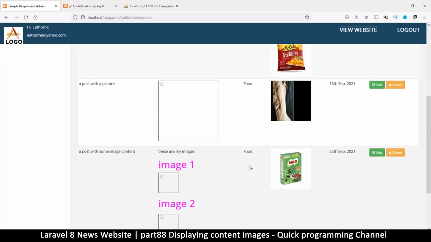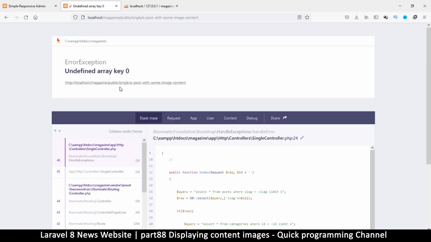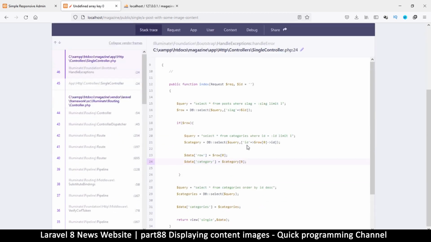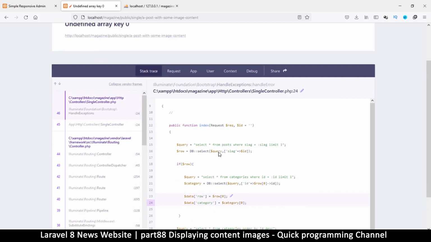Hey, welcome back guys. So we have a few issues here with our posts. One of them being this error that we got. It says undefined array key 0. I hope you are also having this error, or you may not have this error. Let me see where the error is coming from.